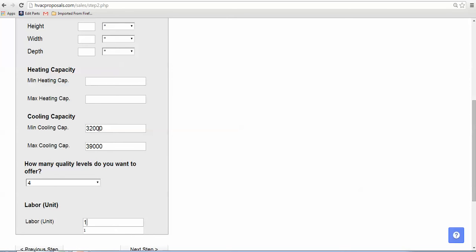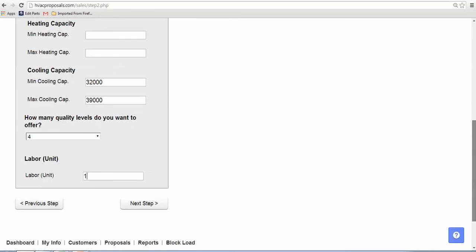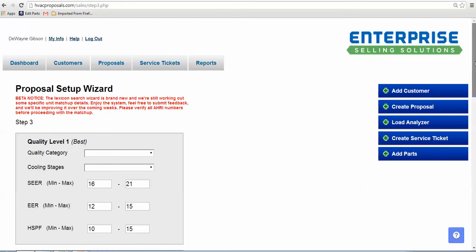I'm going to choose 1 unit of labor, and in my company we're using labor as a day and not an hour. So that would be a day's worth of time. If I needed a day and a half, I would put 1.5. I'm going to click Next Step. And here's where I'm going to select my equipment.